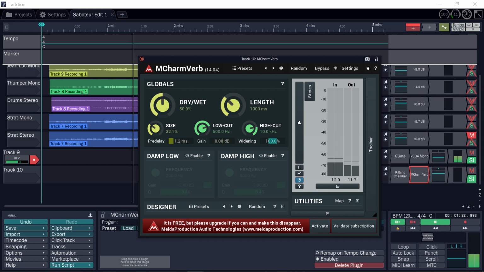I think that sounds pretty good. Now I'm going to mess with the dry to wet ratio again. I'm going to pull it all the way out and then start creeping it back up to where I think it sounds good.